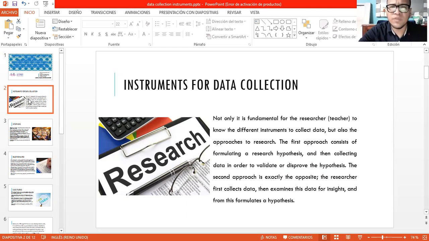Now, instruments for data collection are fundamental for the researcher, in this case a teacher. We have to know the different instruments to collect data, but also the approaches that are behind all of that information. The first approach consists in formulating a research hypothesis and then collecting all the data in order to validate or disprove the hypothesis. The second approach is exactly the opposite. The researcher first collects data, then examines the data for insights, and from this formulates a hypothesis.